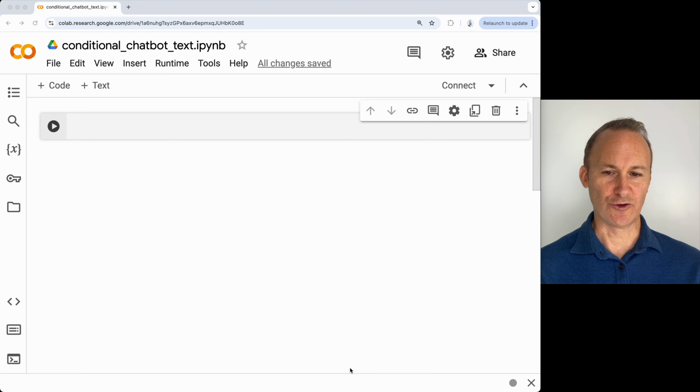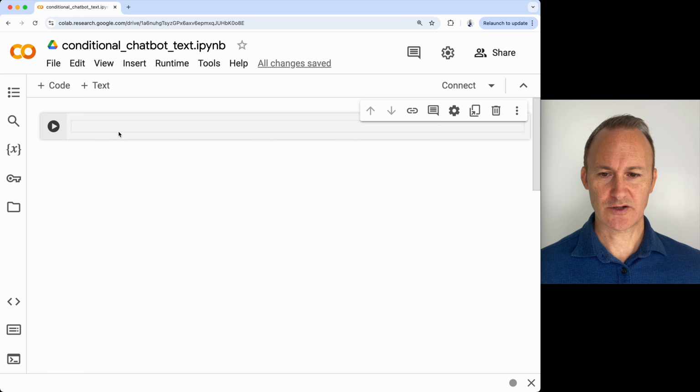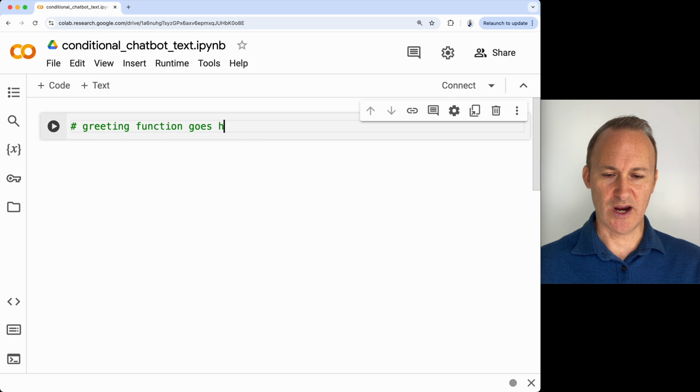In this lesson, we're going to look at how you can use conditionals with text to work on building a chatbot. Okay, so open up a new Colab notebook, title it something like conditional chatbot text. And what I'm going to do here is make a comment and just say, greeting function goes here. I'm not going to write it. We've done this before, like how to greet someone and respond with their name. And I think you'd want to include that in your chatbot.